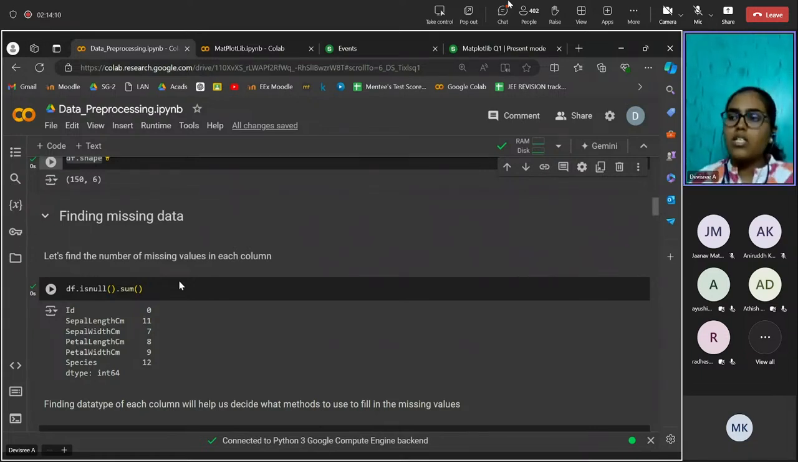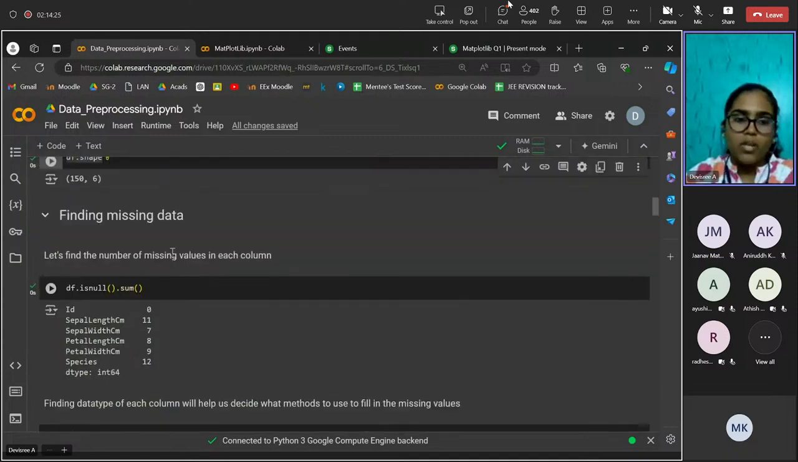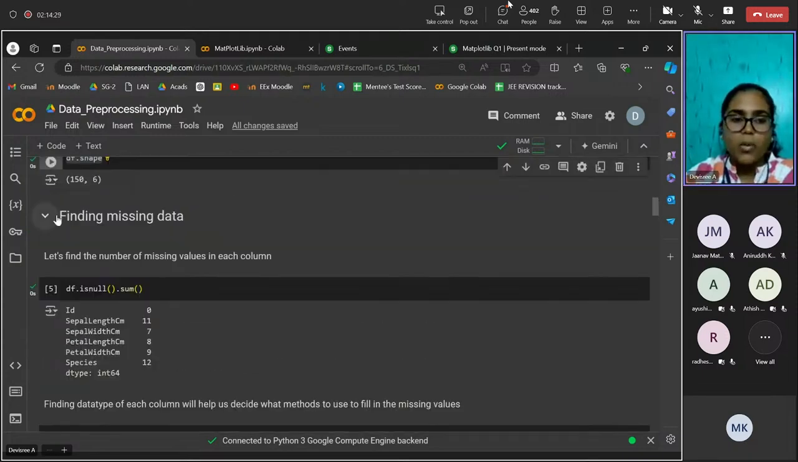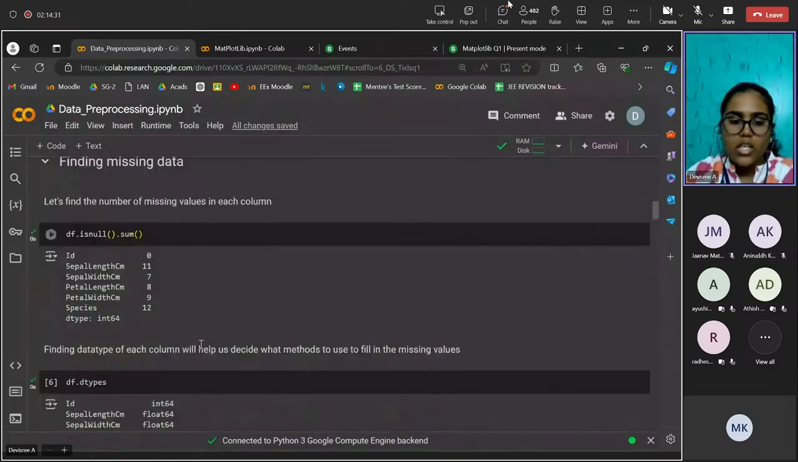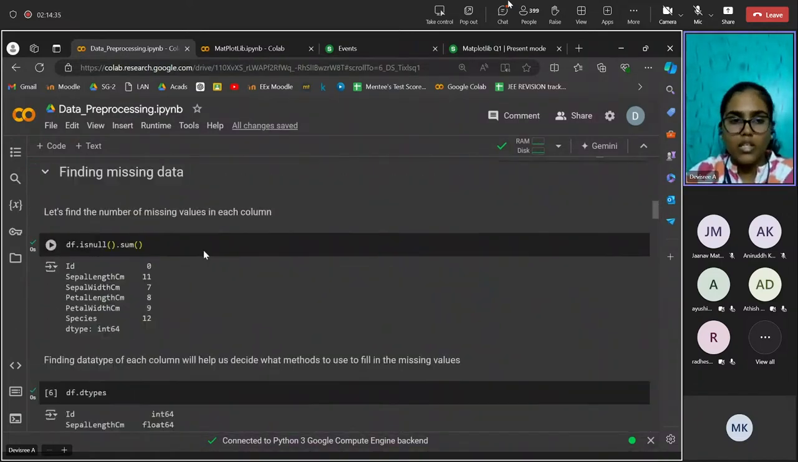Inconsistent data would be something like outliers. This would have occurred because of an error in measurement or because of some other data hidden somewhere. So our first step would be to find the missing data in these columns and then to fill in the missing data.